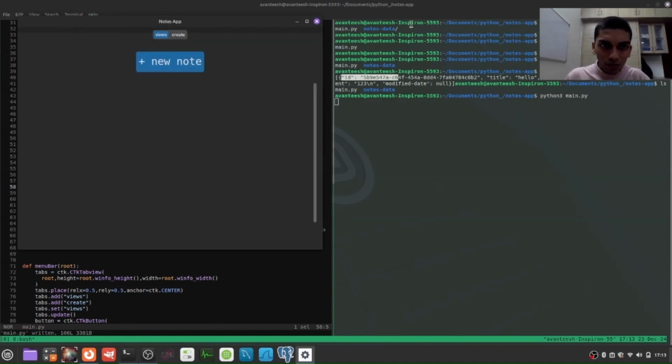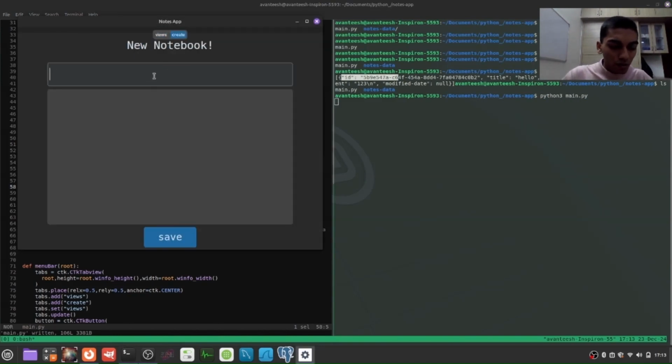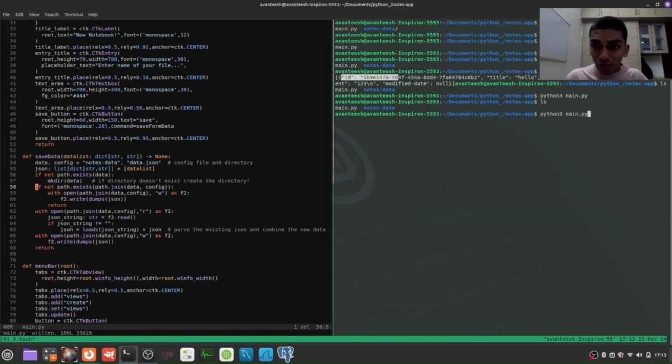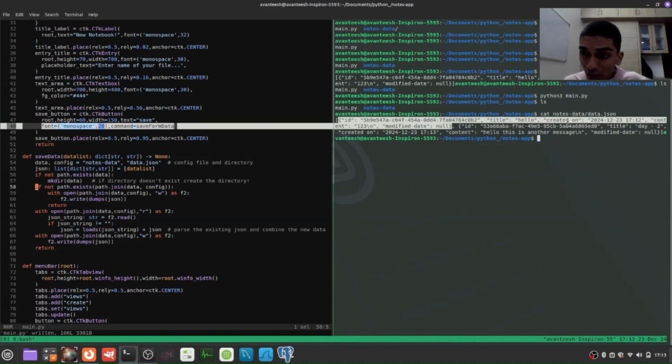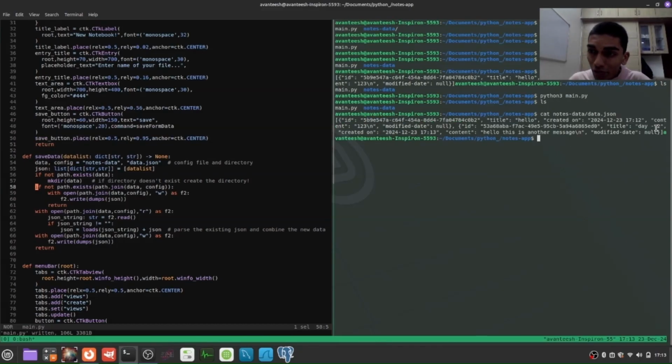So I'm gonna say day 2. Hello, this is another message. And as you can see, we have absolutely no errors, which means data has been saved successfully. Now let us read the data from the file, and there we go. So we have two objects inside our JSON. So this is I believe the first one, and this is the second one. So we successfully managed to save the data.